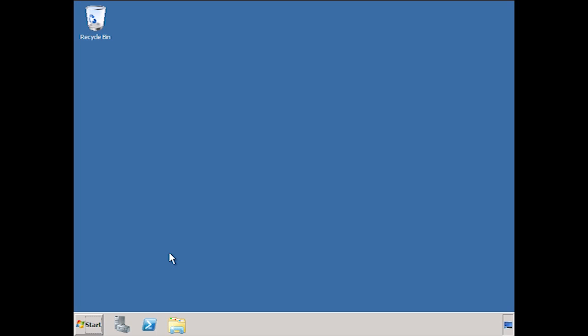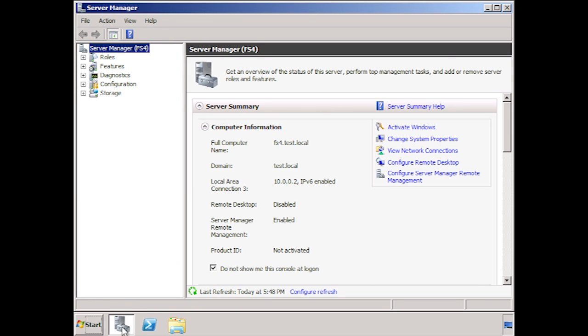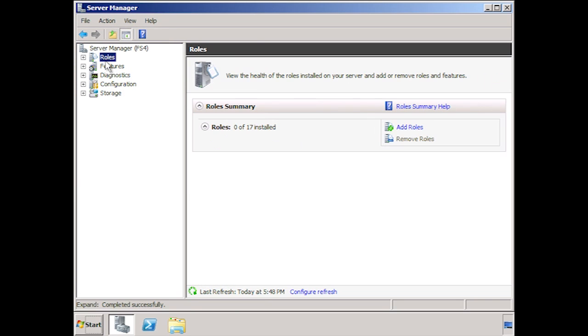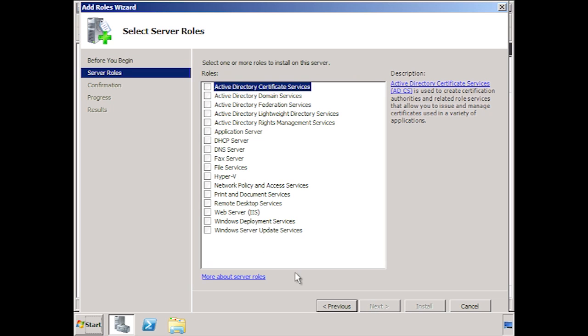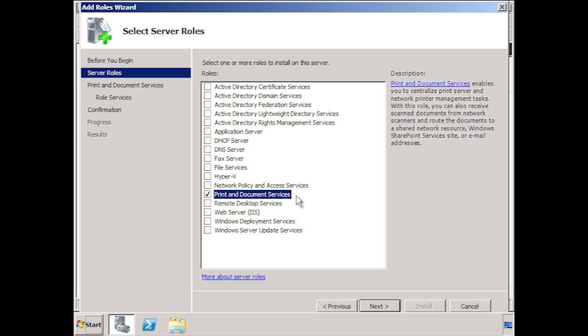Let's take a look at how to install and use this role in Windows Server 2008. To install the Print Services role, open Server Manager, and then select Roles from the left-hand side, and then select Add Roles from the right-hand side. Once you are past the Welcome screen, select Print and Document Services. In Windows Server 2008, this role is simply called Print Services.